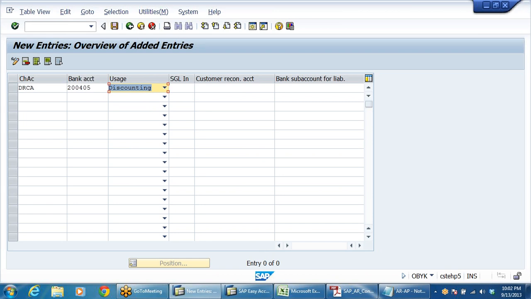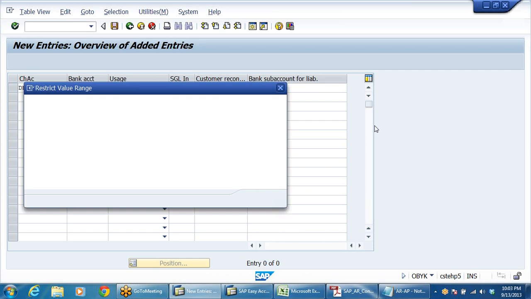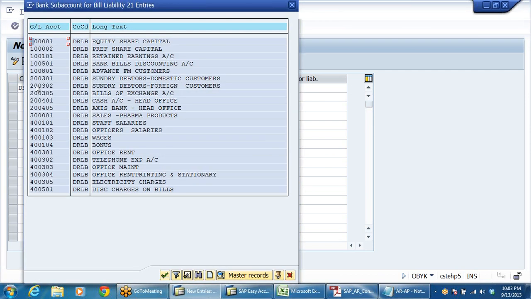See, the bill of exchange we are going to discount, and special GL indicator W, customer recon account, that is 200301. 200301 is my sundry debtors account, and here the bank sub account for liability, that is 100801, that is the bank bills discounting account. Bank 100801, advance from customers, bank bills discounting account.